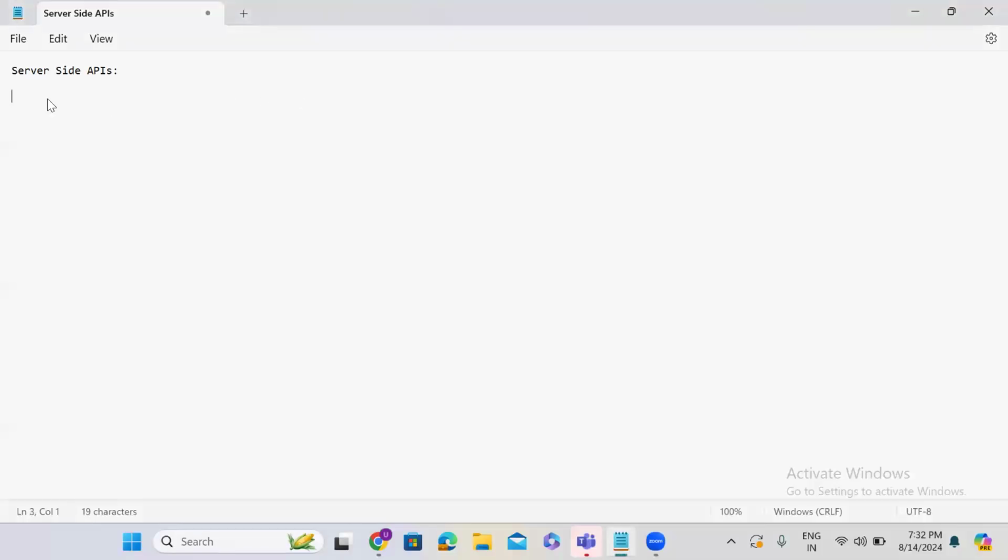In today's session, we are going to discuss server-side APIs. Okay, so we have GlideRecord and GlideRecordSecure.